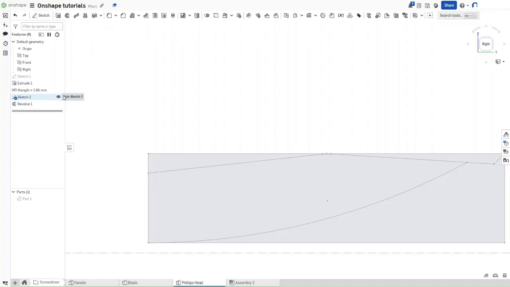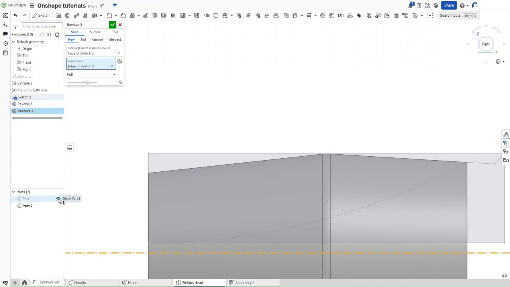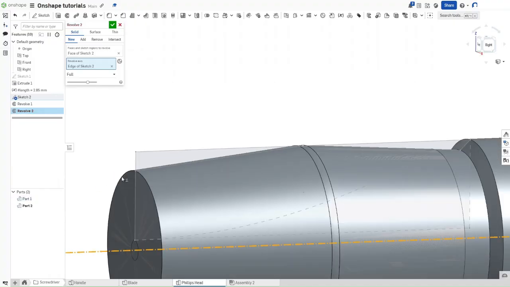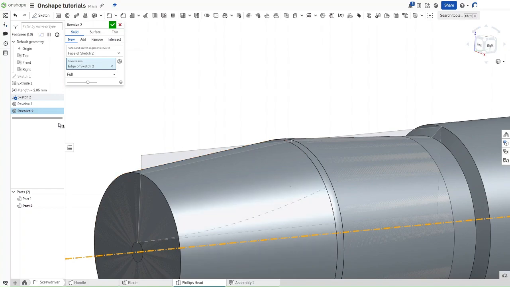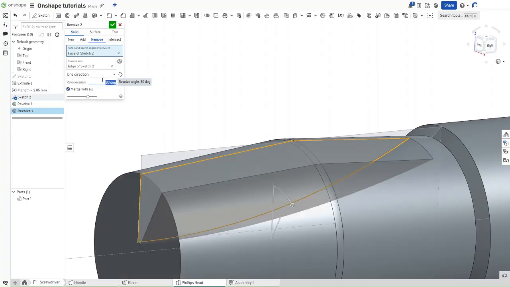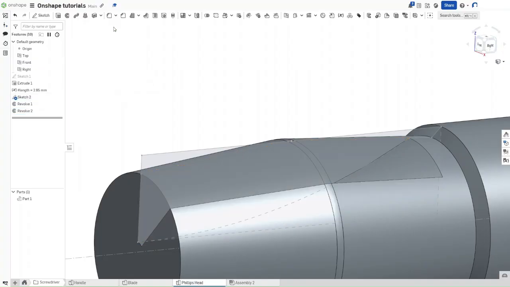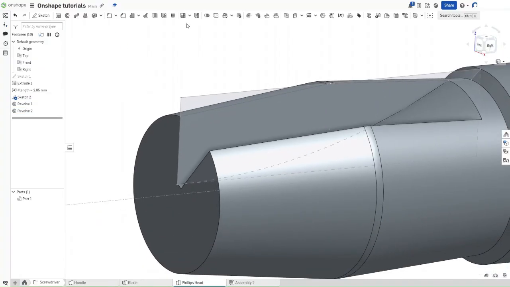Now, make sure to show sketch 2. Press Shift W again. Select this inner sketch. For the revolve axis, select the inner axis. Then show part 1. Part 1 should look like this after your first revolve. Now, switch to remove for revolve 2. Merge with all. And for the revolve type, it should be one directional with a revolve angle of 45 degrees. After doing all of this, confirm your feature.